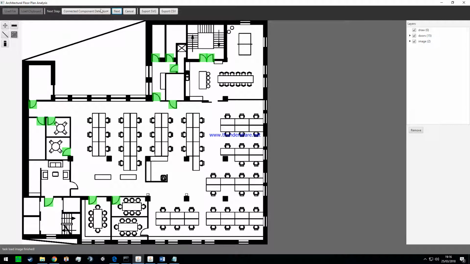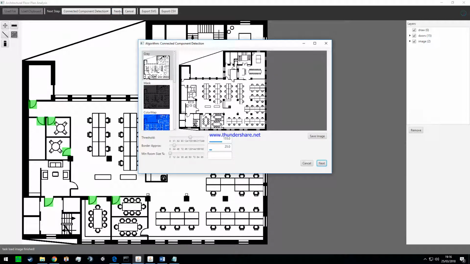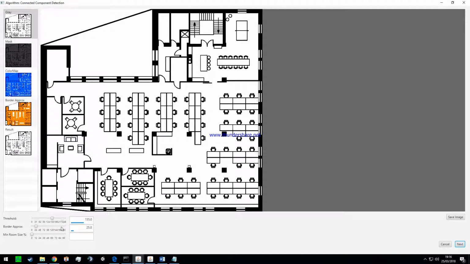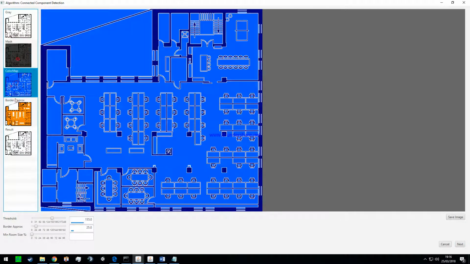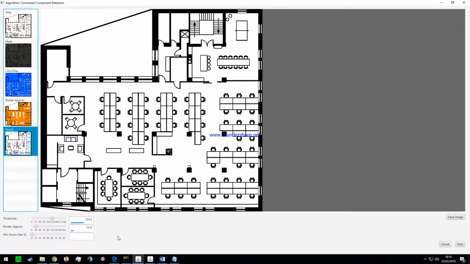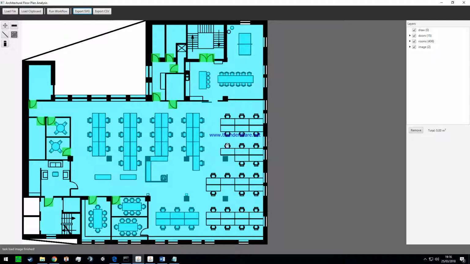And then the final step is where it flood fills out and figures out where all the rooms are. This is the most computationally expensive step. Tweaking these parameters down here takes about 30 seconds to update the resulting images. Fortunately, I've already worked all the parameters out, so we'll just leave it and skip to next.